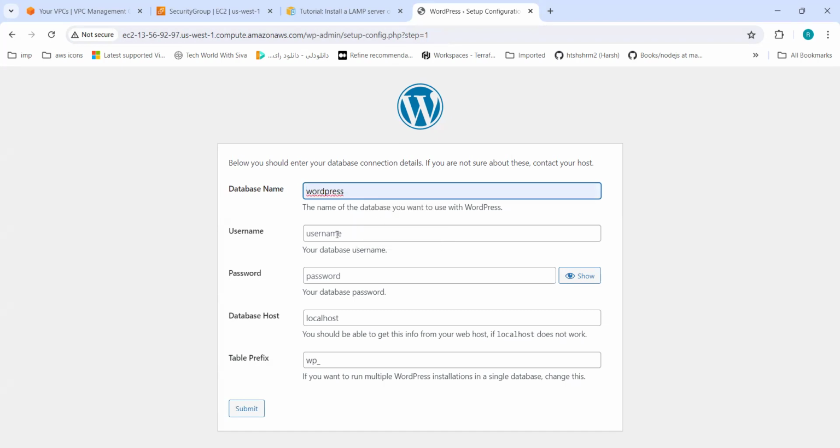WordPress, admin, admin123, localhost. So which name, which host do we need to provide here? Anybody knows? Hello? Database host is localhost here, 3306. But this is cloud. How are we providing localhost?